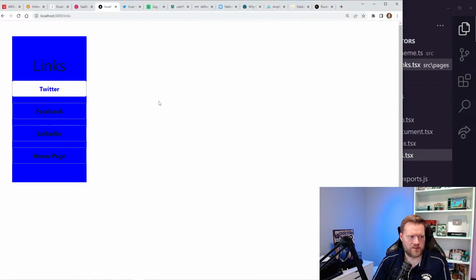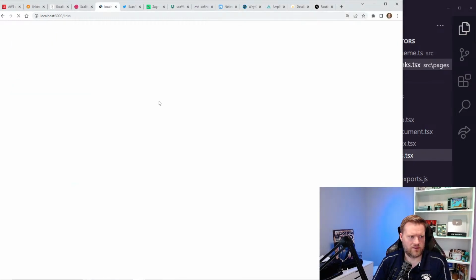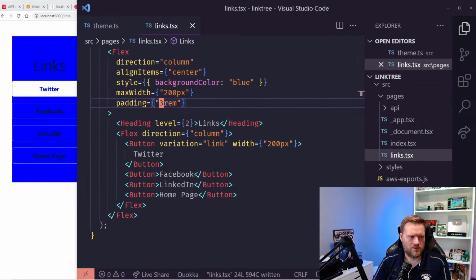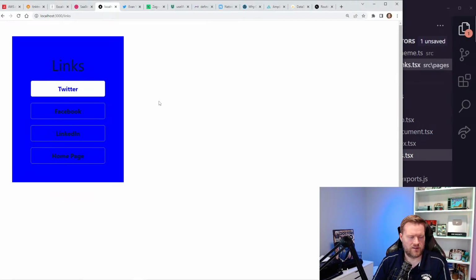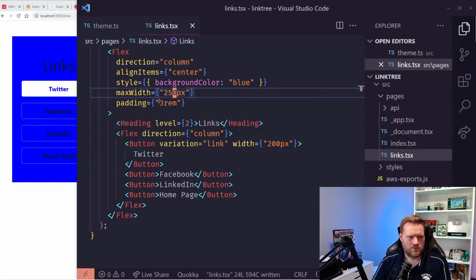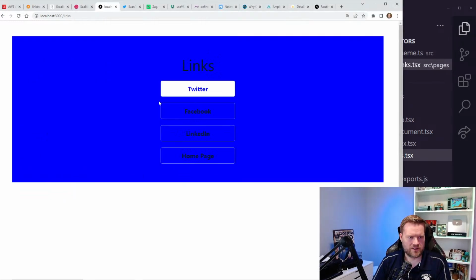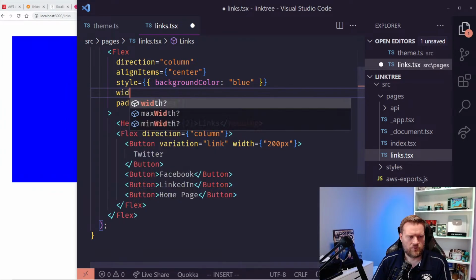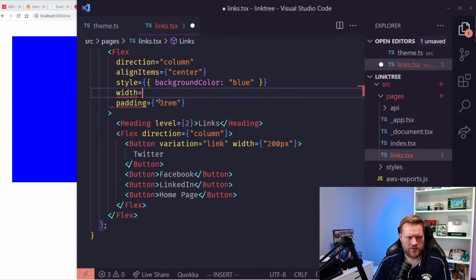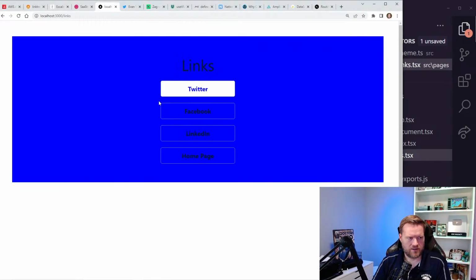Three rem? What does this look like? Oh, I think this is too small. So 300 pixels. Okay. 250. Okay, what if we do that? What does it look like? Because, okay, I see. Then that gets there. Maybe I'll just do a width of 275 pixels.